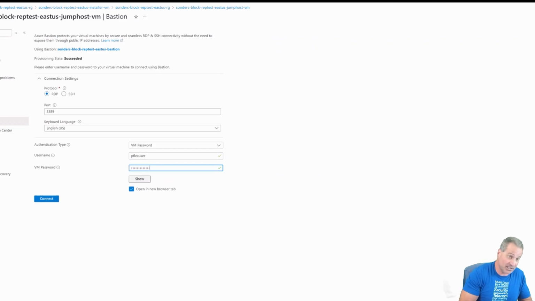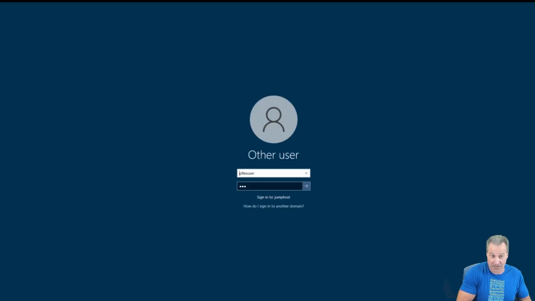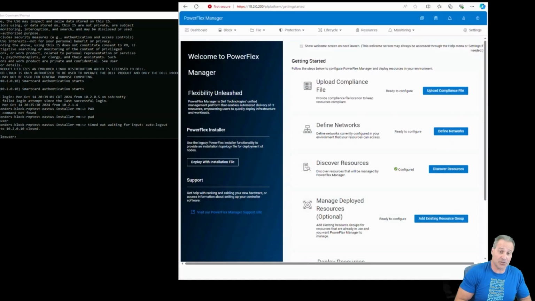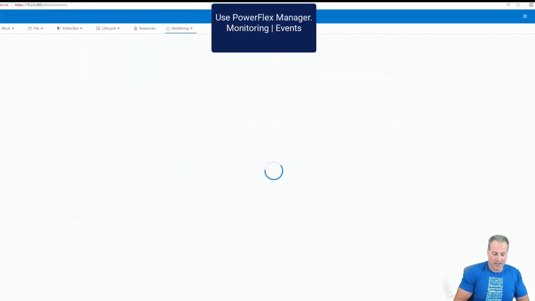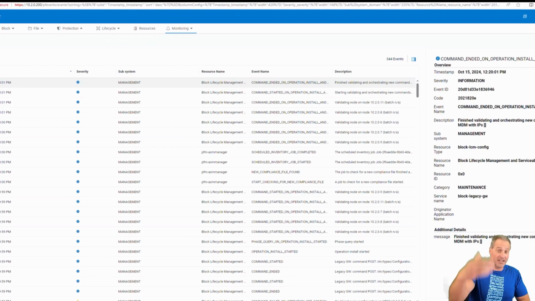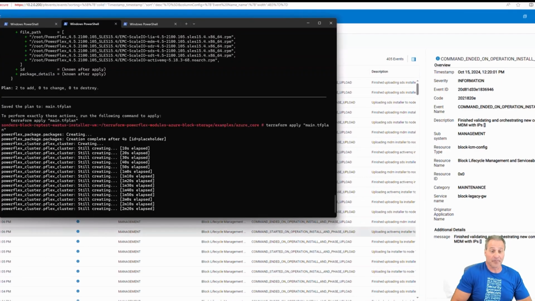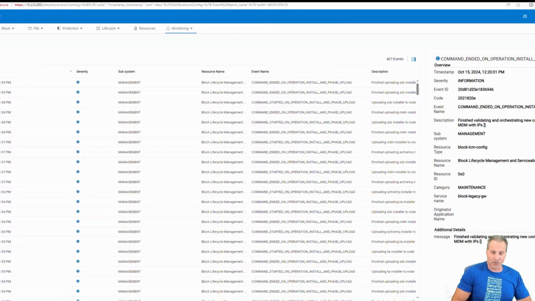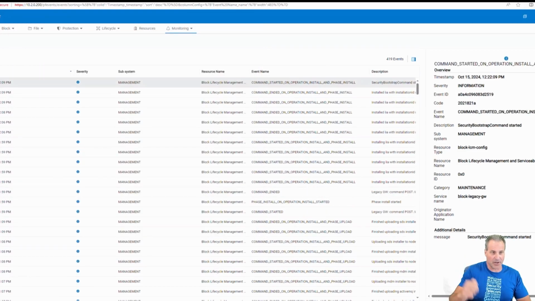So let's log back into the jump host via the Bastion for the jump host from the Azure portal. Again, I changed the user, or I changed the password, so I'll log in. Now I'm simply going to monitoring events in PowerFlex Manager. And here's where they're going to list and scroll as that process we just kicked off from the installer is executing. This is not going to take very long at all. We can see our execution there, 2 minutes, 50 seconds. Still moving along.